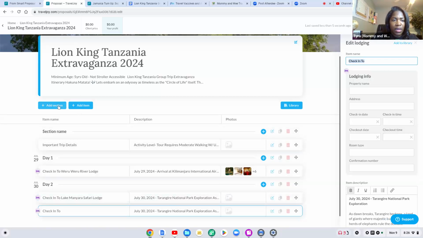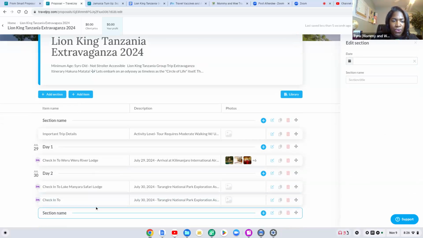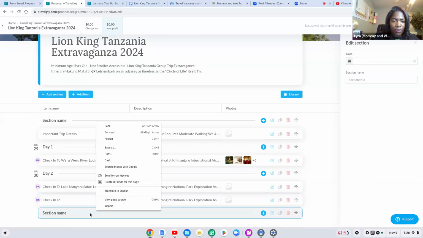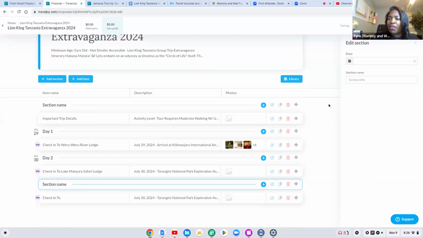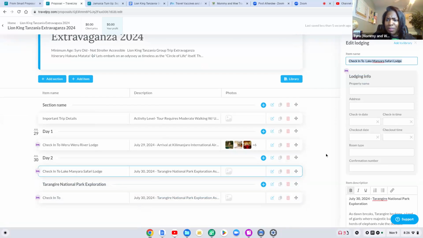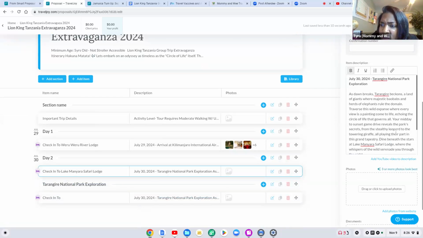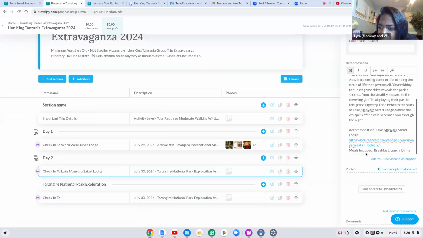And then, you know what? Add a section. And this section, we're going to call it the activity. And we don't have to put the date there because it's the same date. And so we can say something nice about this. All right, so let's do this.